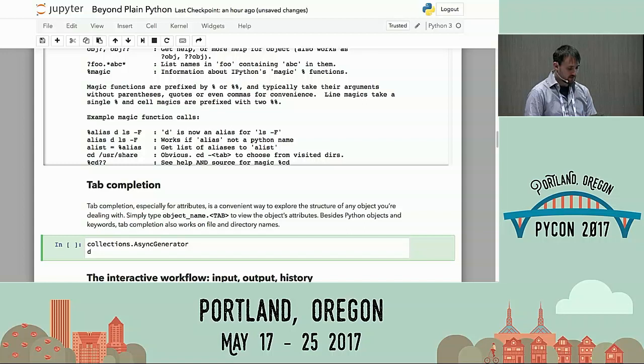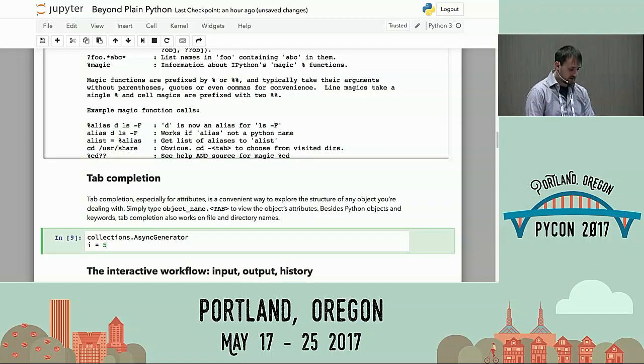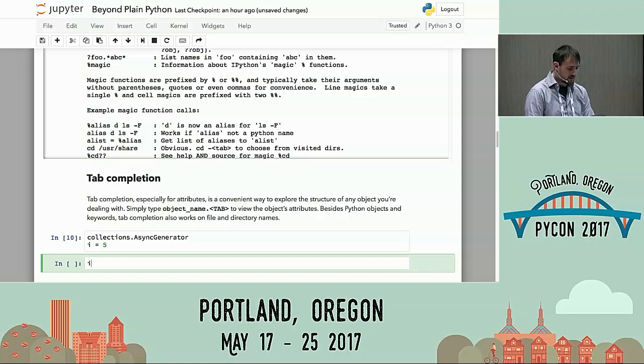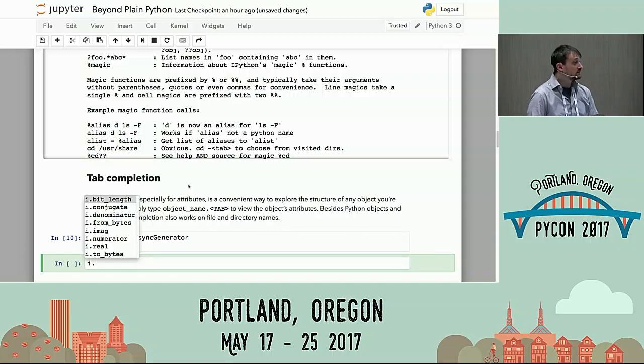And it also lets you see what attributes an object has. So I've created a variable i, and I can do i.tab, and I can see all the methods on that object. Like I can get the conjugate, I can get denominator, imaginary part, real part, etc.